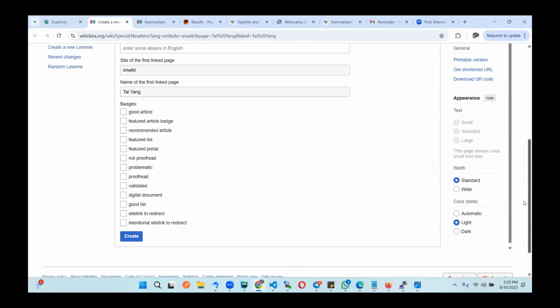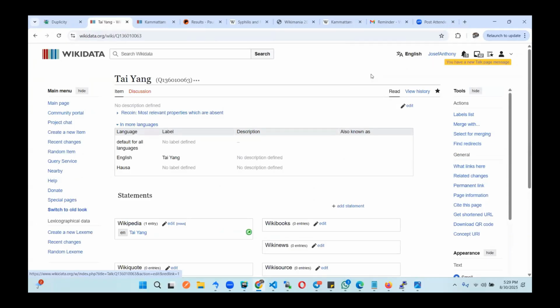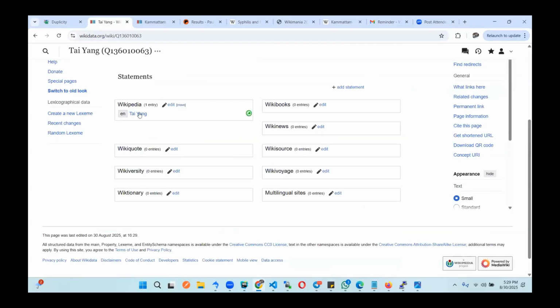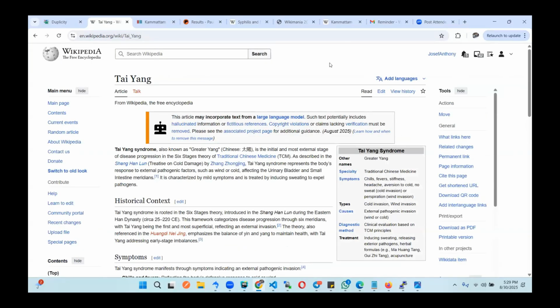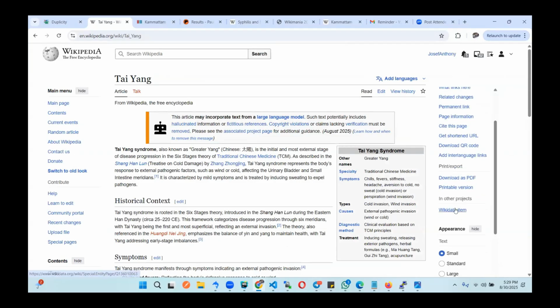You can go on to improve the information and create it. When you come to Taiyang now, it tells you that this is linked to Wikipedia. So when you come down, you then see it. So that's actually how you link an article to a Wikidata item.